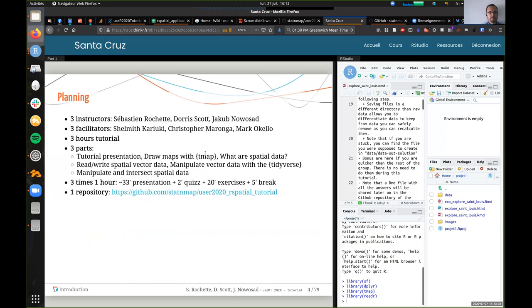So the first part will be with the presentation, the one I'm doing now. Then you will see how to draw maps with TMAP with Jakub, and what spatial data are in R. Then you will see how to read and write spatial vector data and manipulate vector data with the tidyverse with Doris, which is why we asked you before to know the dplyr things before coming, because we will do something with the tidyverse. And as I opened this tutorial, I will also close it by presenting how to manipulate and do some intersection between spatial data sets.